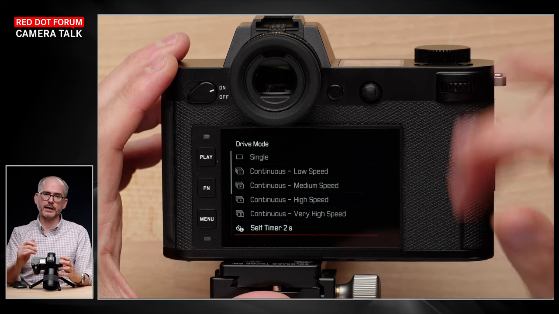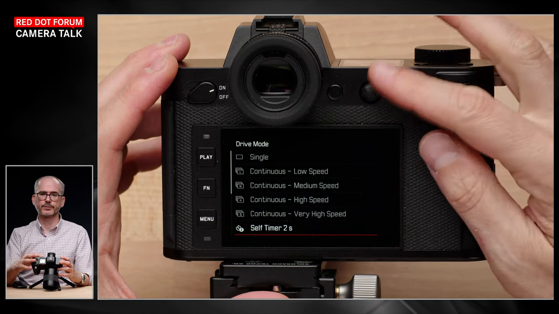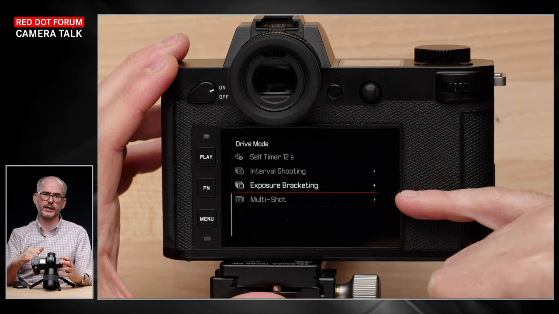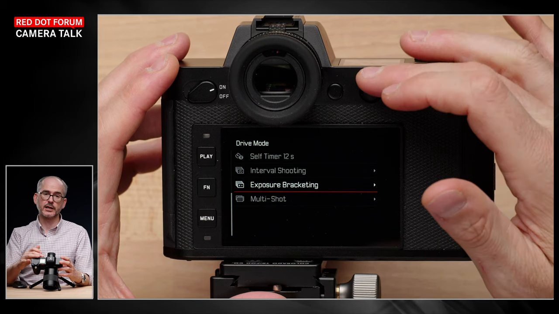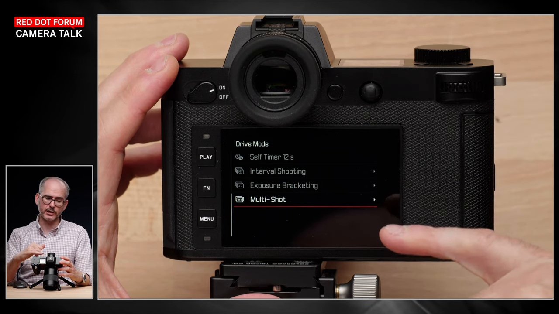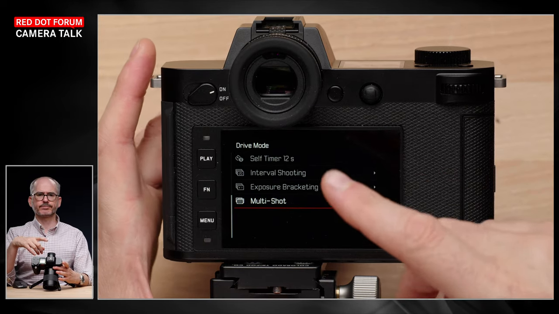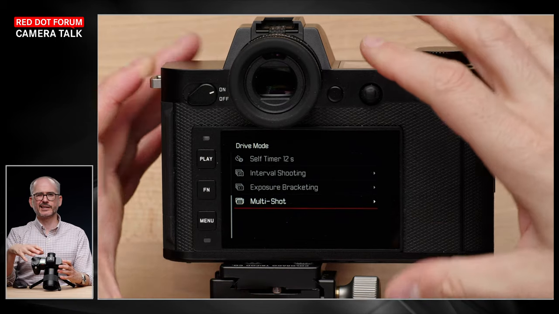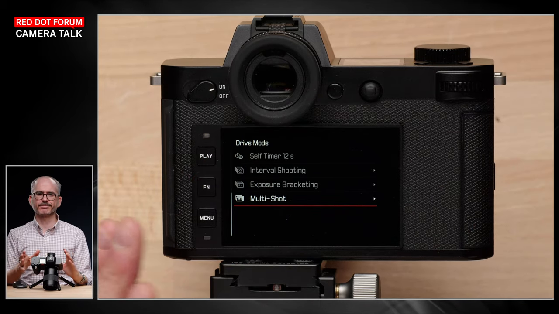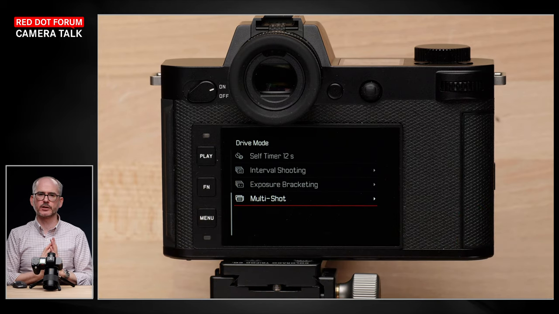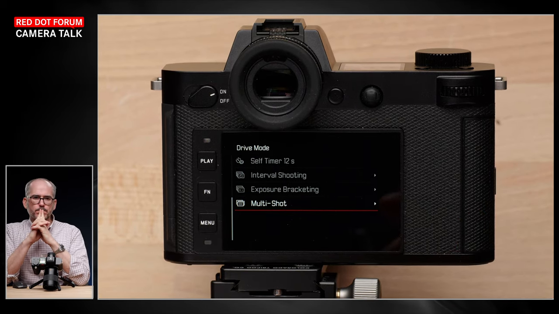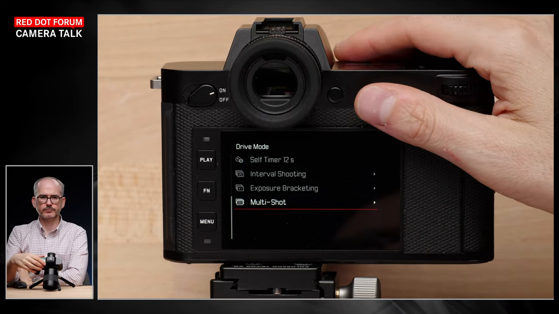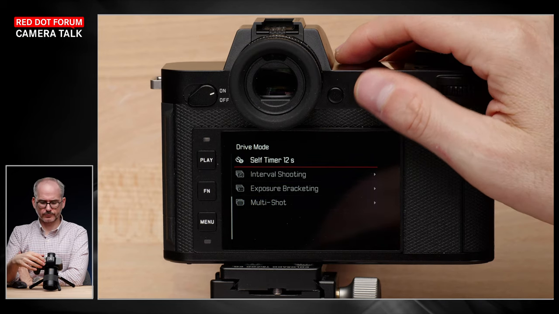If I'm on a tripod, I'm generally using 2-second self-timer. Sometimes I'm doing exposure bracketing if I'm trying to do an HDR for landscape photography. And likewise, sometimes I'm using multi-shot. I think it's a little bit confusing that multi-shot is actually in drive mode. I think it should be its own menu item. I think the reason it's there is because they added that feature in firmware, and they had to put it somewhere. Even though they talked about they were going to do it, it didn't really have a better home.